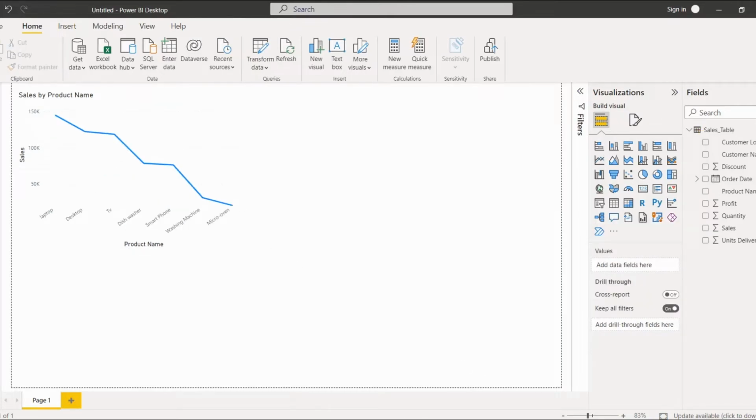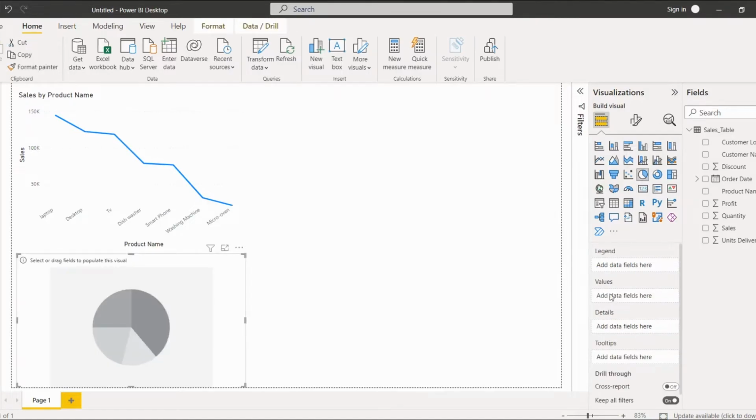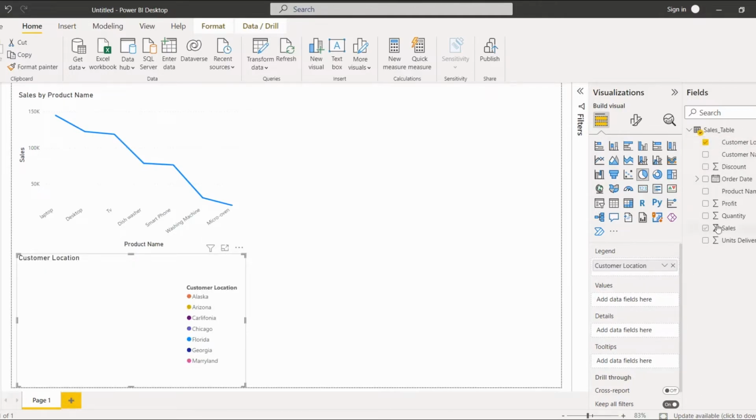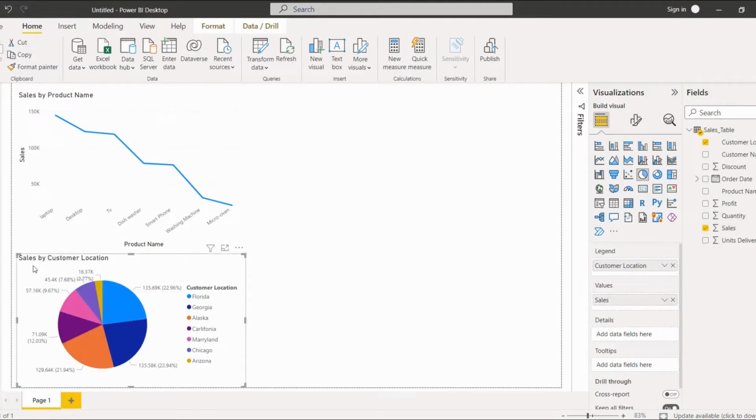Now we will use the pie chart to see the sales that occurred based on the customer location. For that, under the visualization, select the pie chart visual, and here you can see there are different fields presented: legend field, values, details and tooltips. As I already said, simply drag and drop the fields from the field pane to the section. So in the legend section, I am going to take the data field called customer location, and in the value section, I am going to choose the sales field. Here you can see the pie chart displays the sales based on the customer location.